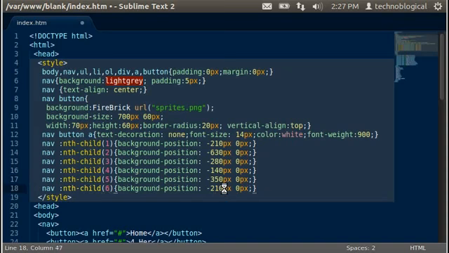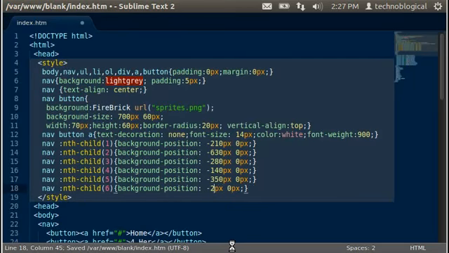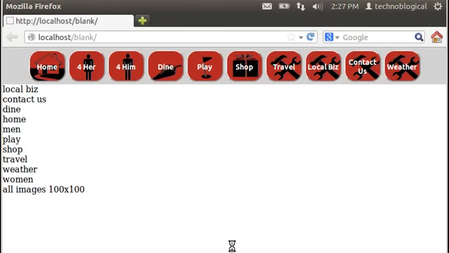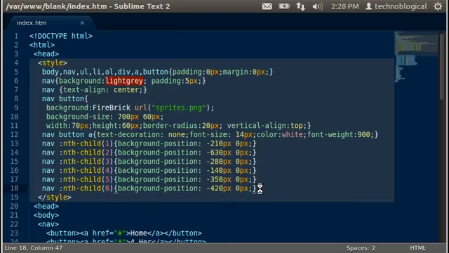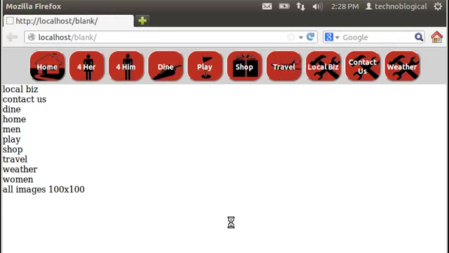And the background position of 280. Nope. Oh, 420. There we go. Travel is immediately after that. So we'll paste that. Number 7 winds up being negative 490. Save that. Refresh. You can't see this little picture of an airplane.